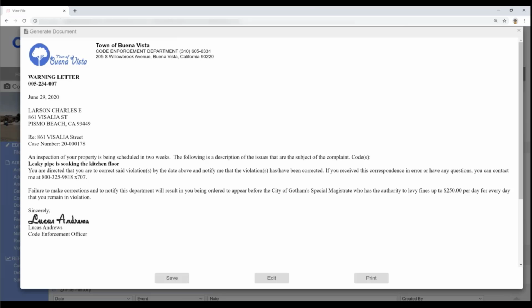This is just a template that was defined for this environment. So this could be your first point of contact, just to let you know this code complaint was entered. We plan to follow up on this date. Now this one says an inspection is being scheduled in 2 weeks. It's to address this issue, and then it gives some contact information.